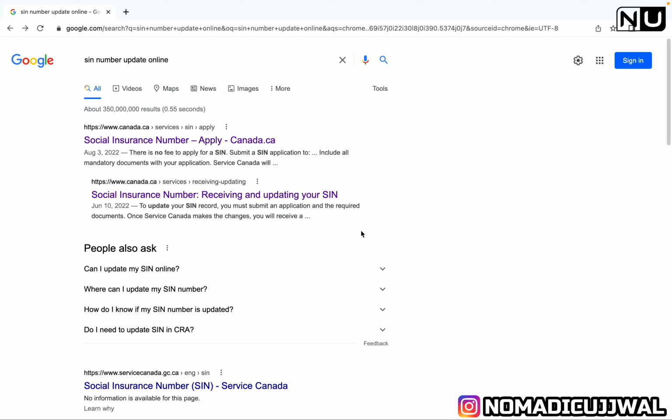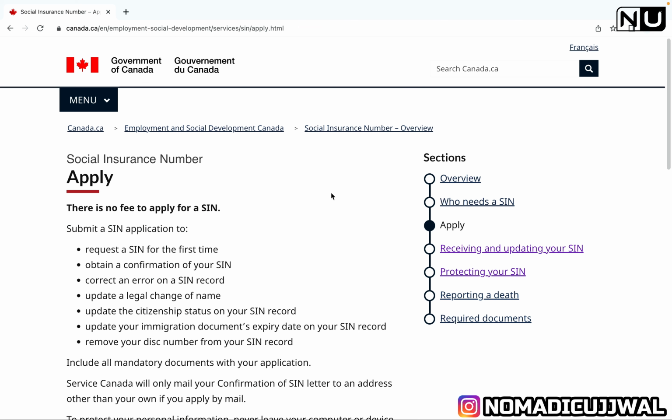In the browser you first need to write "SIN number update online". Once you click on it, you will get the first link, which is like Social Insurance Number and apply. You can click on this, and this is the website from where you can apply to change the status of your SIN number from a study permit to a postgraduate work permit.